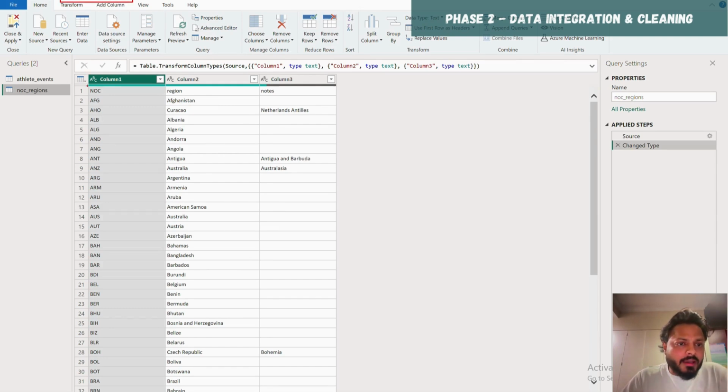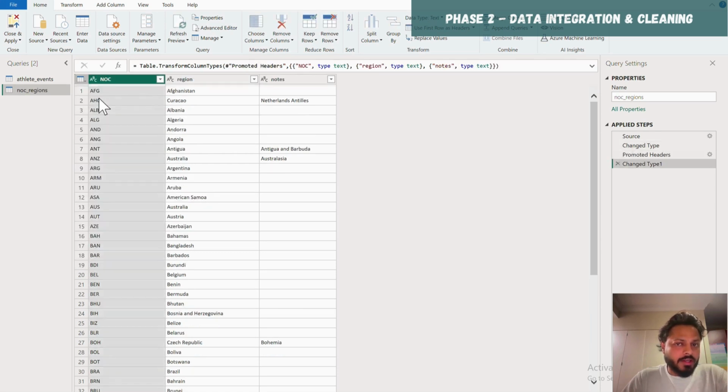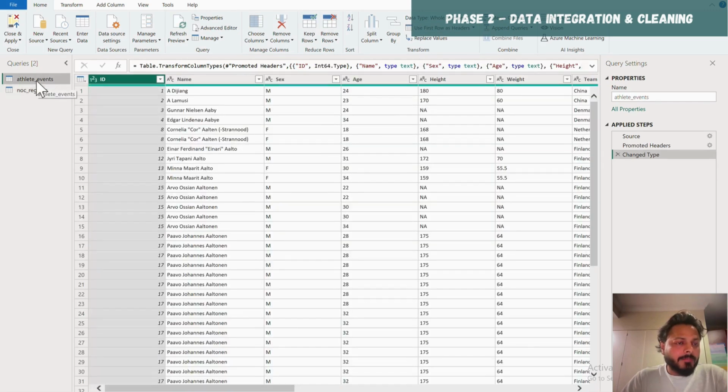Now, as you can see here, these are my column headers, NOC, region, notes, but this is coming as my row one. So first of all, I need to use first row as header. So what I'll do is I'll click here and click on use first row as headers, right? What you can do is you can go on the Home tab, and then you can click use first row as headers from here as well, right? So this is fine.